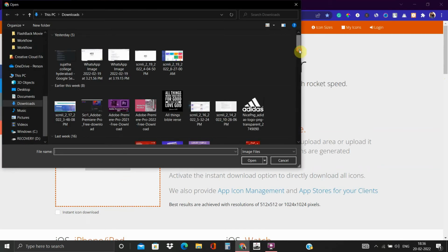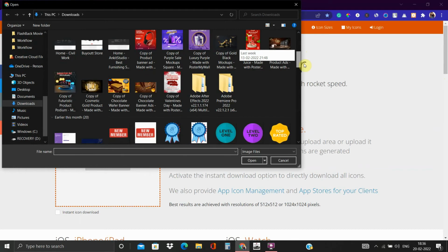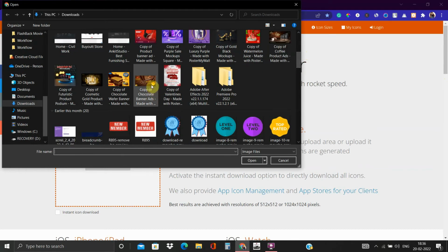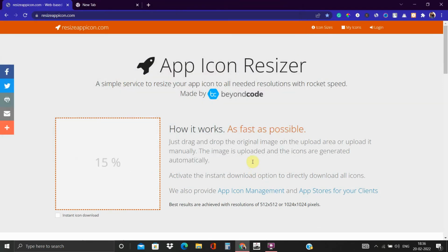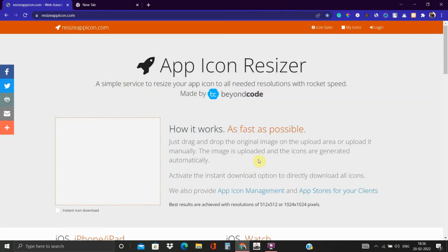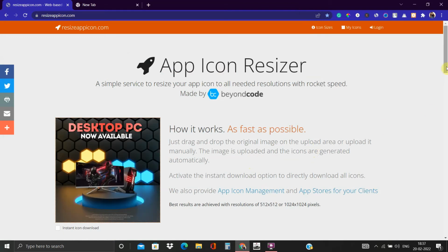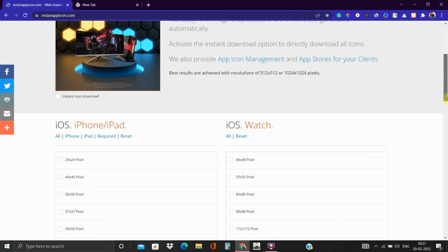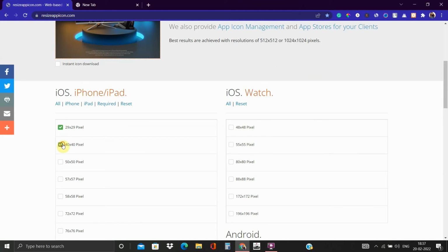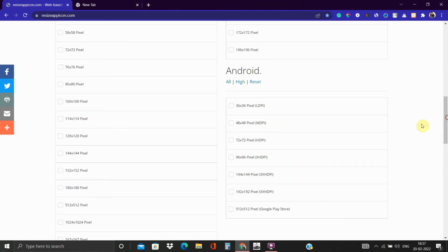So suppose I need this one as an icon. So I will be uploading it. Once it gets uploaded, you can tick over here which shapes you want, and untick the ones you don't want.